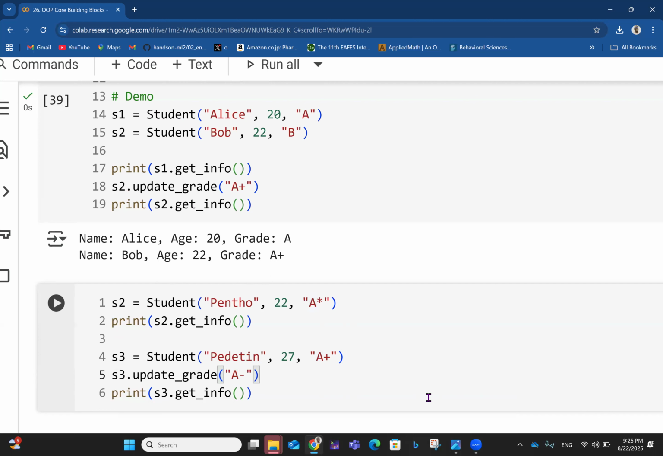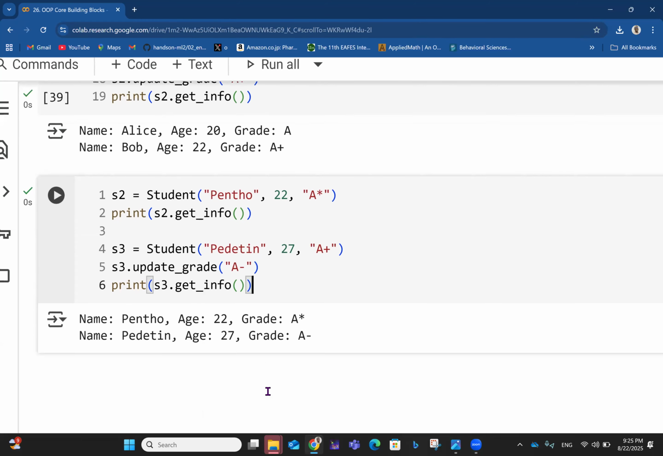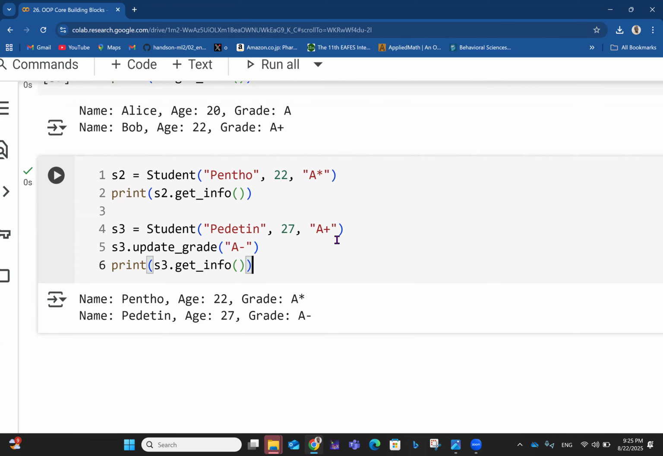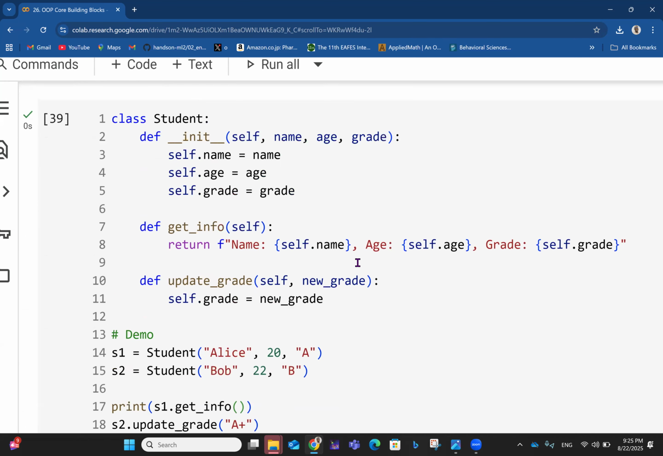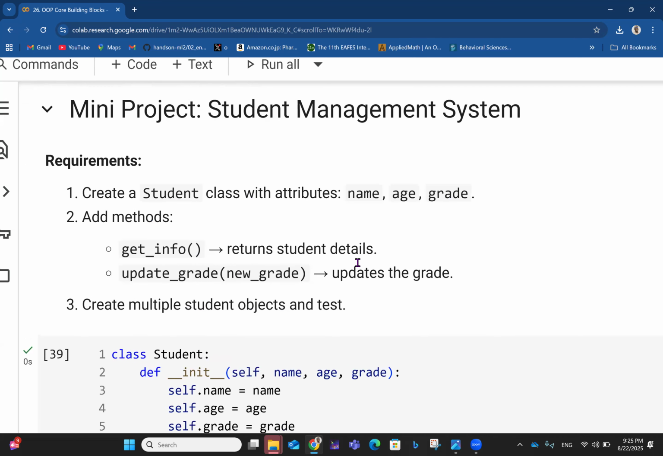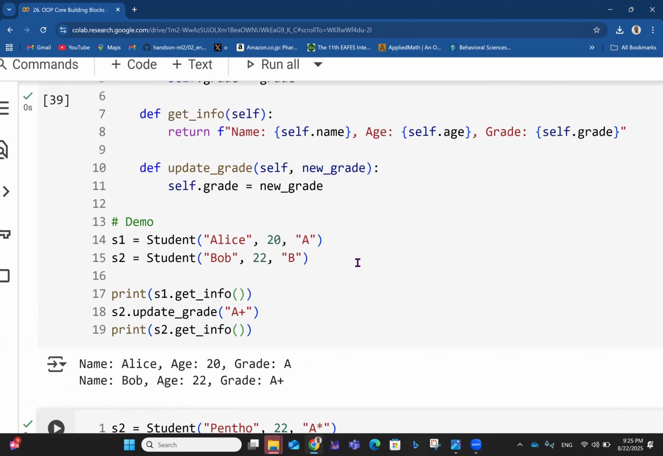So in that case, if we print this one, it tells us the information, tells us Bendo 22 grade A star. Then student 3, right, is crediting age 27, grade A plus, and then we discover something is wrong. So we update the grade and if we get the info, it tells us the updated grade, not the initial grade. So here we have Bendo 22, grade A star, crediting age 27, grade A minus, because we've updated this grade. So you want to do your own management system, just to learn like that.